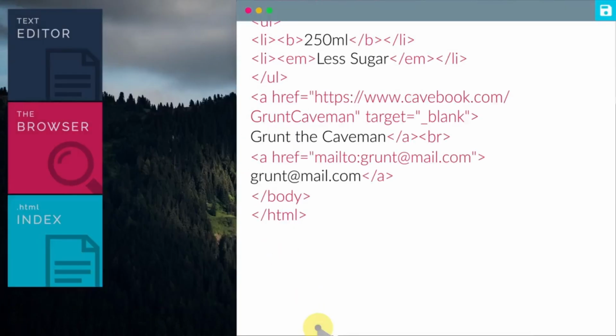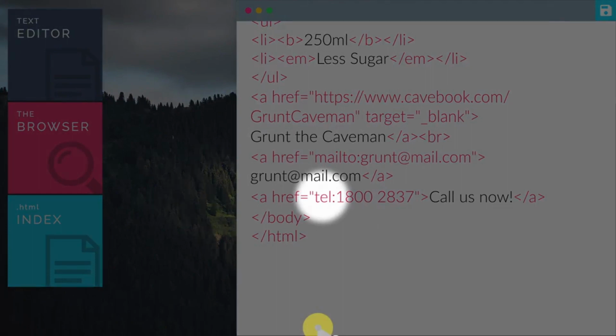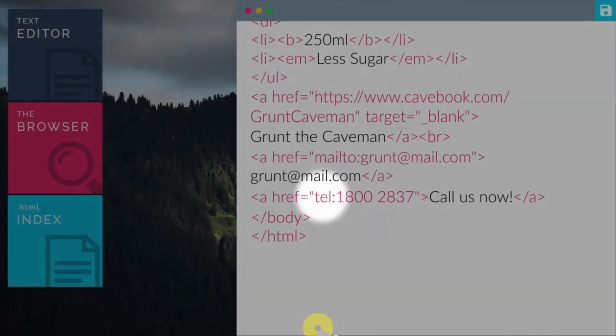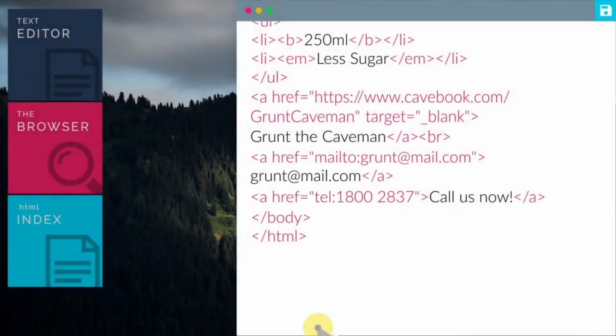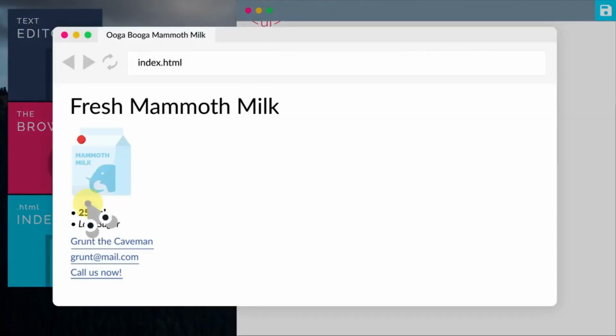Looking good. Let's add Grunt's phone number now. We have added tel. Tel simply means telephone. Then type in the phone number. We will name the link as Call Us Now. Wow! Finally, we can preview what we have done so far.